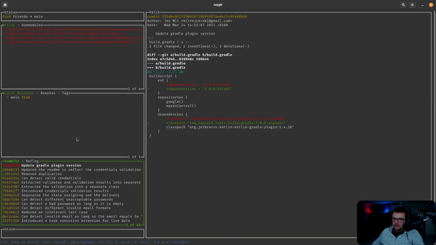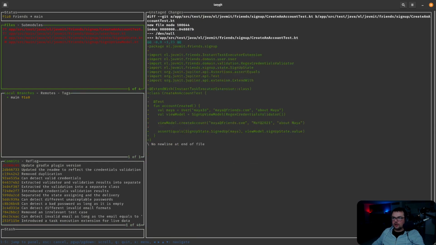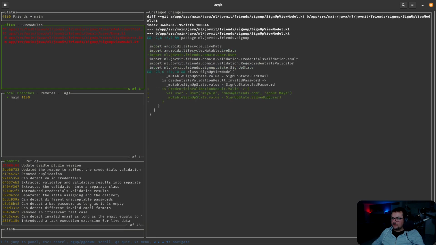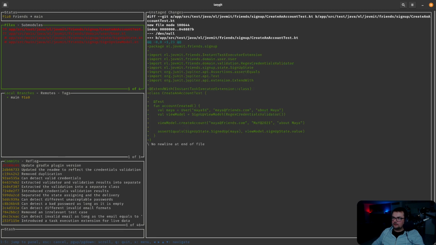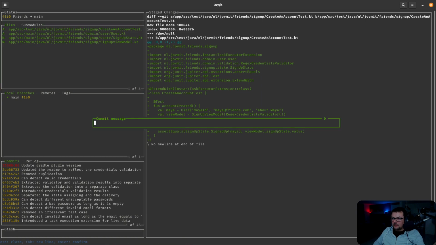First, what happened before is that I have updated to beta 3 of the Compose version, and the build plugin also to alpha 12. That was an update that I've done before starting to record. So that's one commit. And then this is our first commit for now. So let's name this: can create an account with hard-coded data.